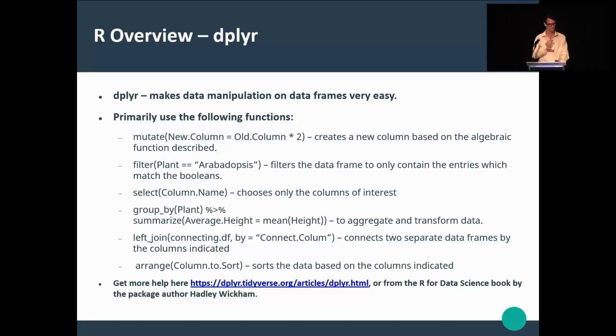So in R, you're going to need to learn to use the package called dplyr, or you can do it with base R. It's just really easy with dplyr to do the basic operations you're going to need. There's only a few functions you need to use. One of them is called mutate, and that basically takes your data frame, your two-dimensional data frame, and adds a column in with whatever mathematical relationship you want.